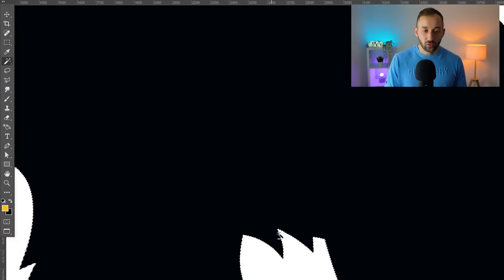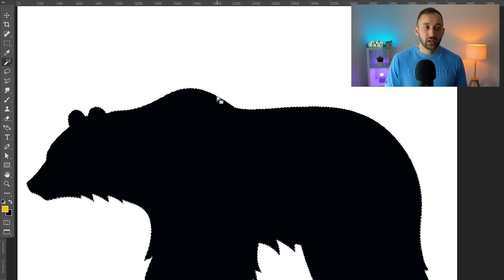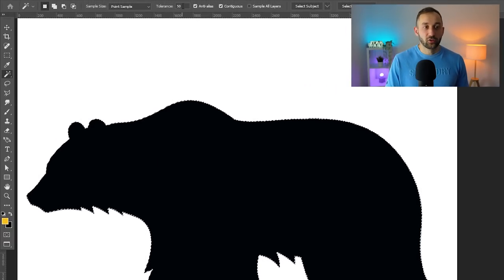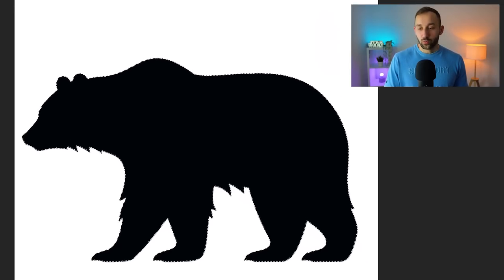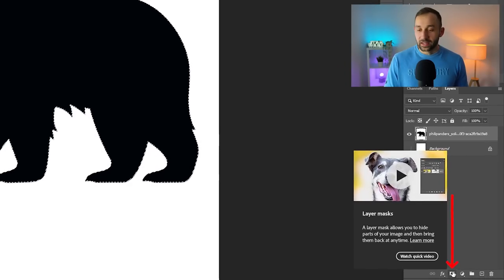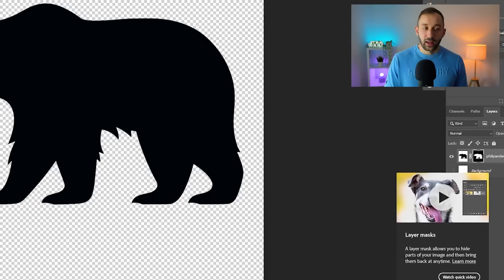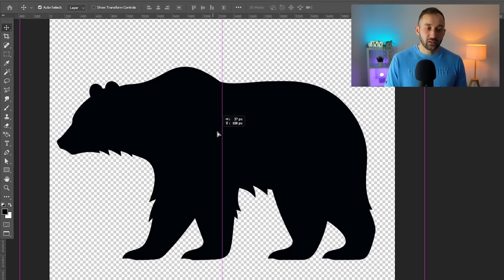If your selection doesn't look as accurate as mine, it might be because of your settings. So I've got my tolerance set to 50 and I've got contiguous enabled. So once you've got the black silhouette selected, you want to head to the layers panel again and add a layer mask with this symbol in the bottom right corner. And now, as you can see, the white background disappears. It looks really, really good.